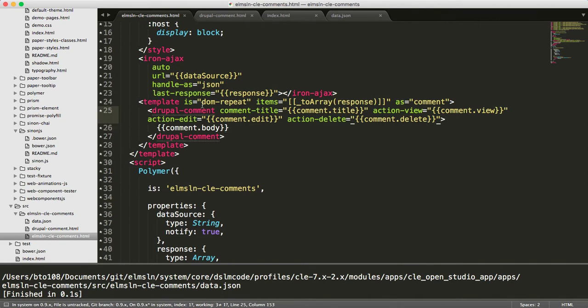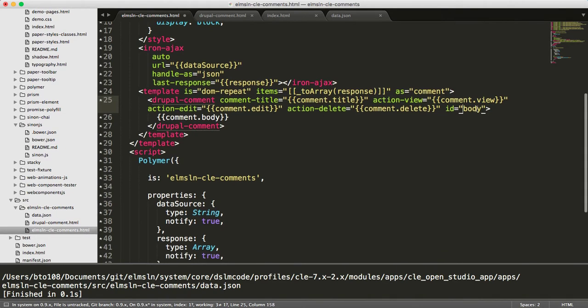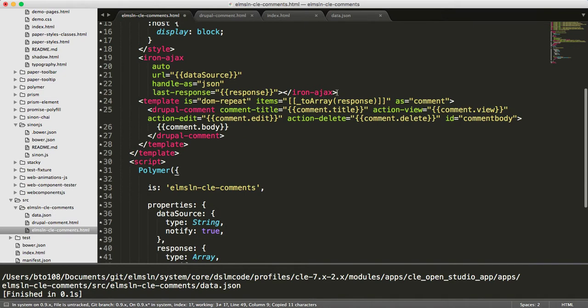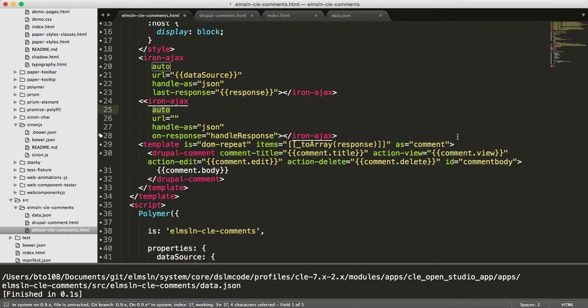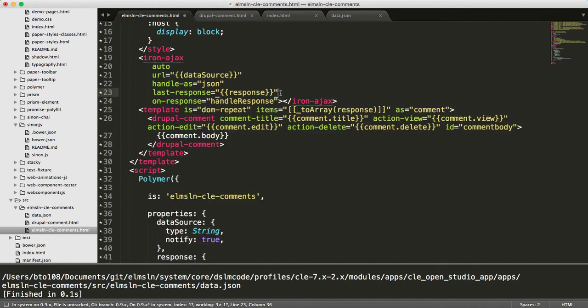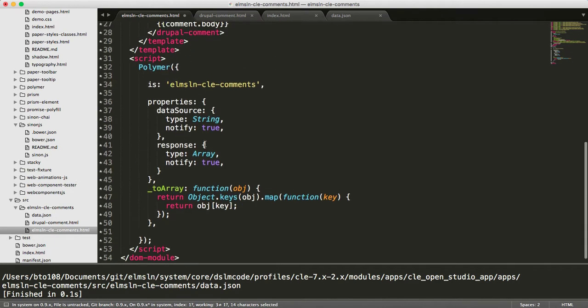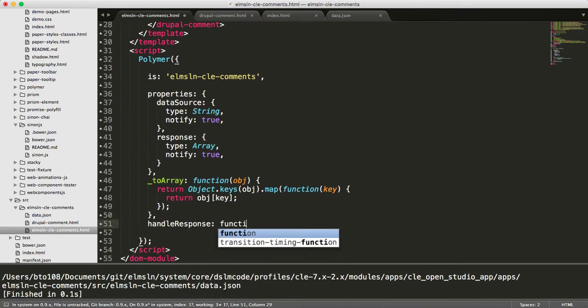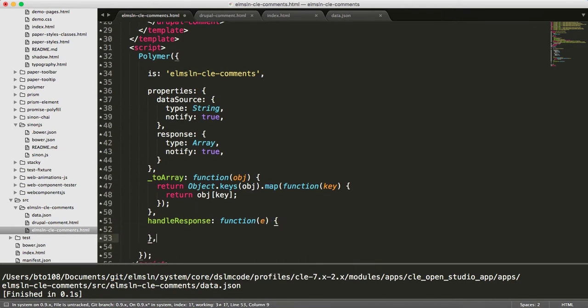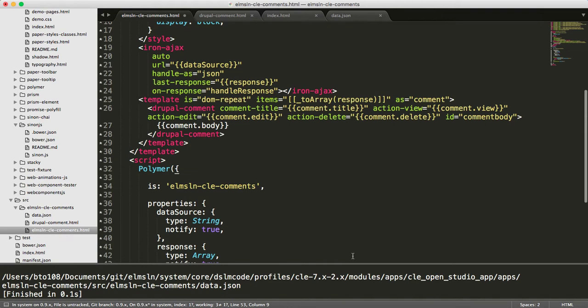So to show you the way we would go about doing that, let's put an ID on this. The ID is going to let us do some more traditional JavaScript to target this. And so our ID is going to be body, our comment body in this case. We noticed before when we did iron-ajax, there was an on-response. So we're going to add in that on-response, which means, hey, fire this function after you get a response back. So we're going to do handle response, function e for the event. And in this case, it would have access to this information.